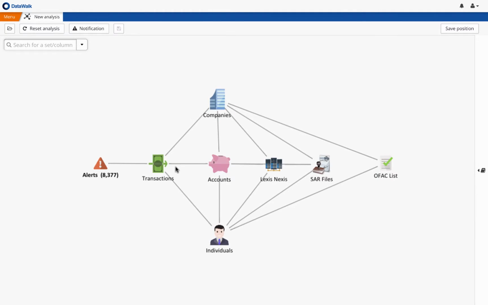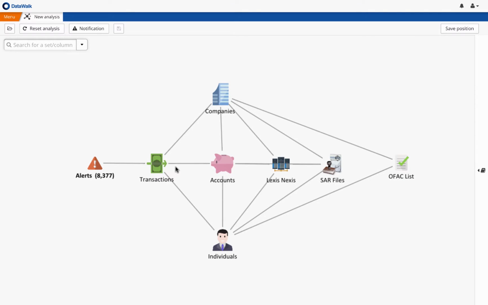In this case, we've imported alerts from the bank's monitoring system, transactions from the bank's transaction systems, customer information from various internal systems, information that has previously been downloaded from LexisNexis, previous SARs, and the OFAC list.